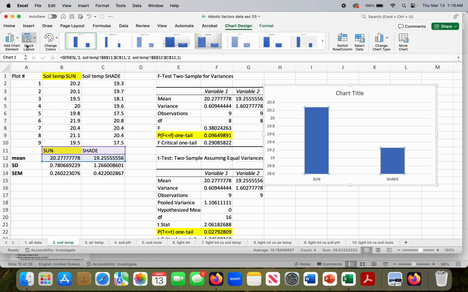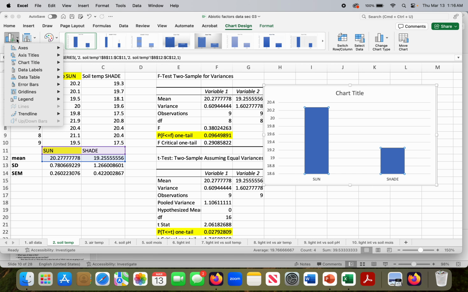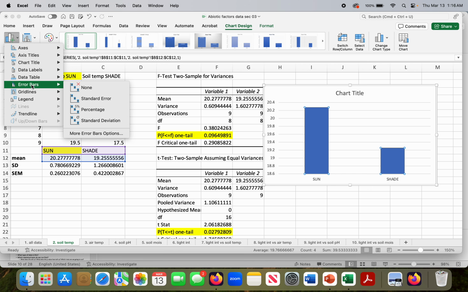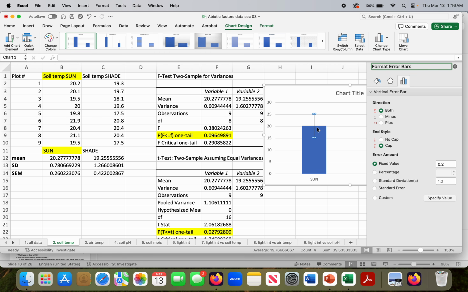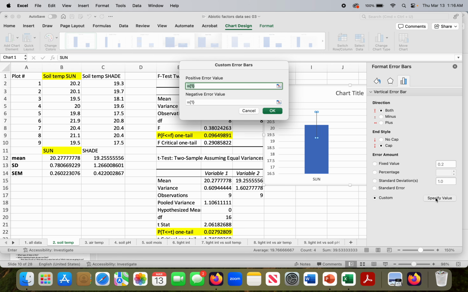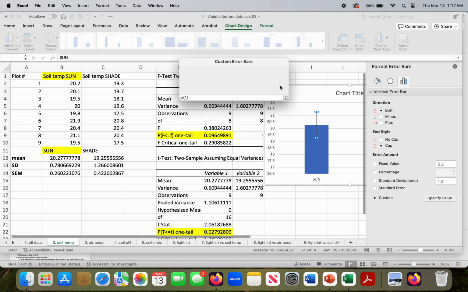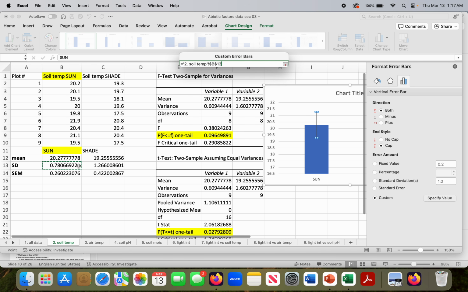Then you go to Add Chart Elements, go down to Error Bar, and you want to customize your error bar. If you just click here, it'll give you a random generated one, which is incorrect. To customize it, go down to More Error Bars Options, and then you're going to click the Custom right here. Click on Specified Value.